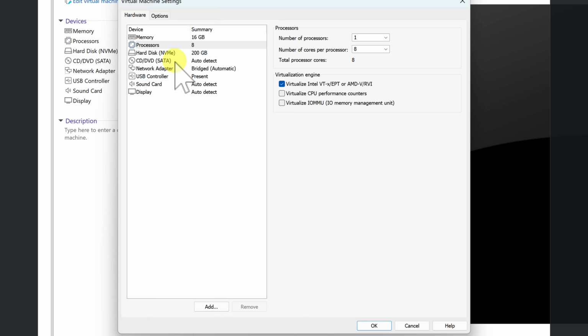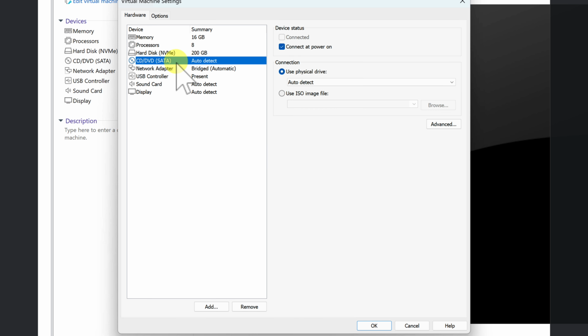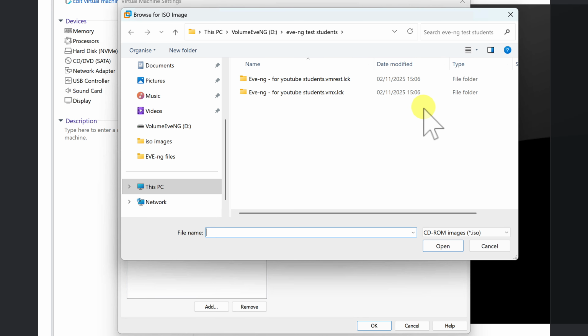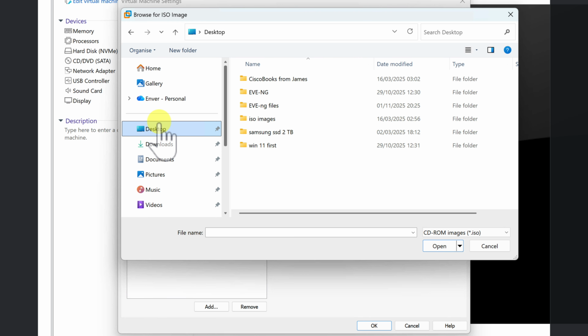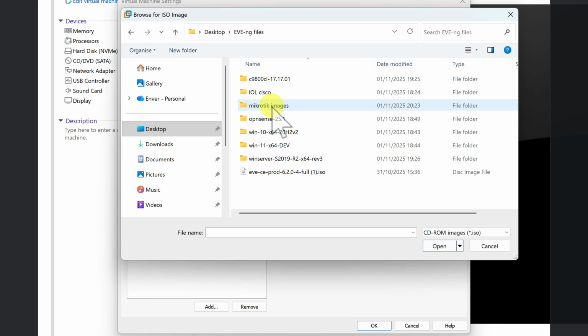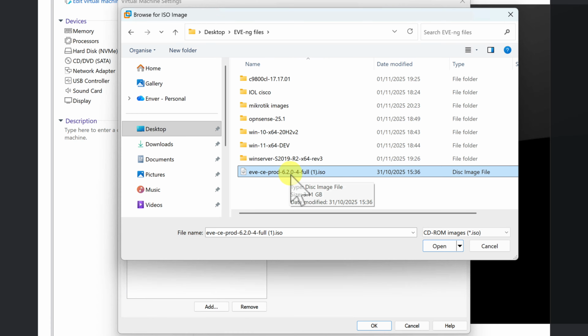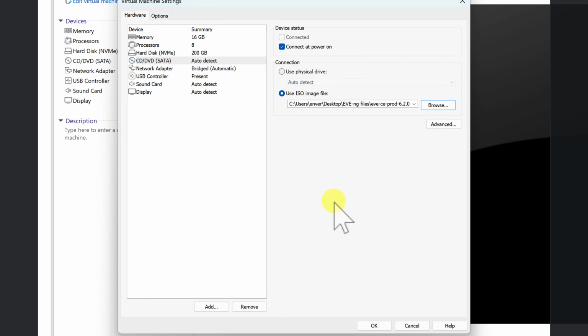to proceed. So, hard disk, CD, we have to insert our EVNG image, which is located on desktop, EVNG files, this one, EVNG Community Edition 6.2.4. We say open.